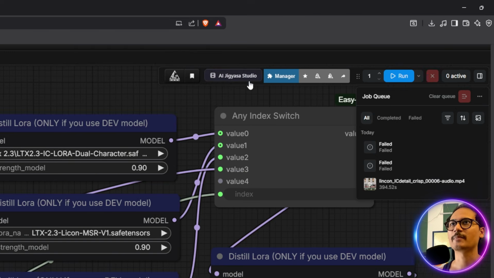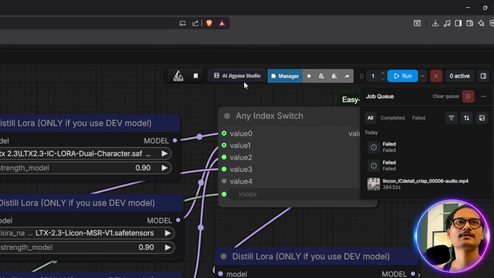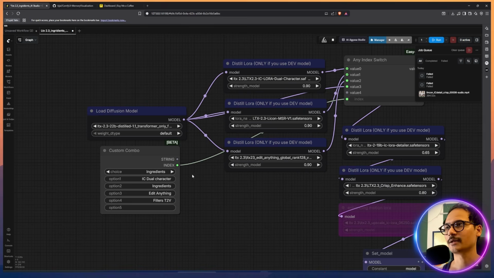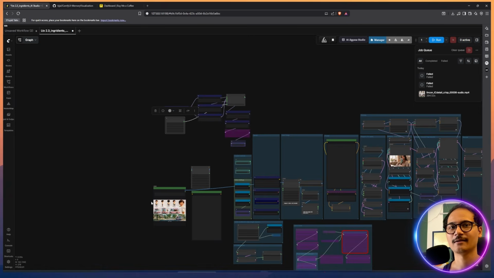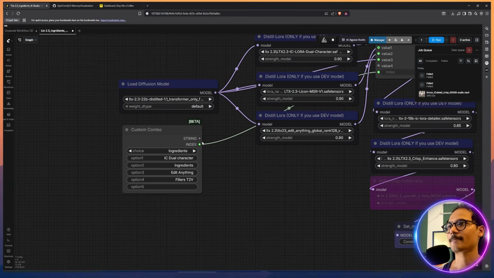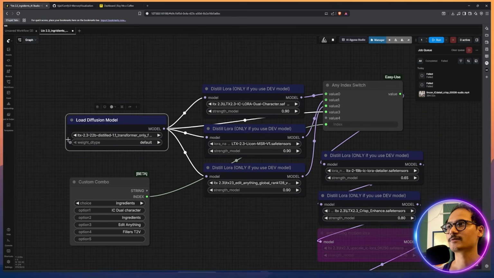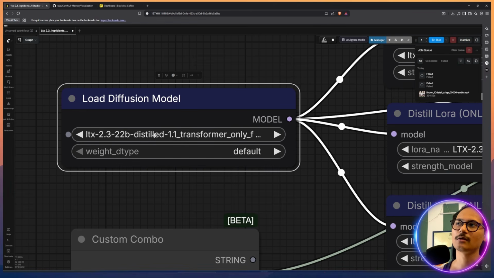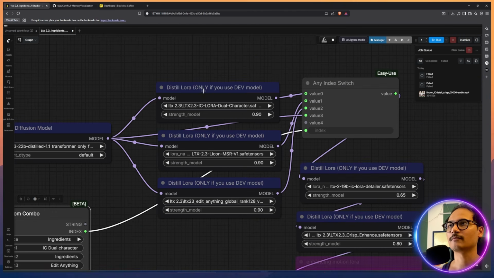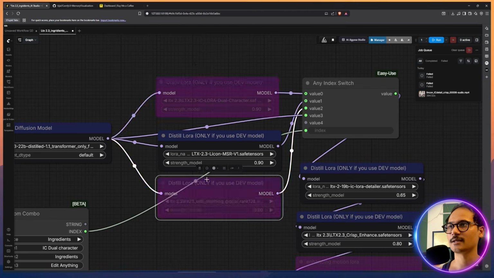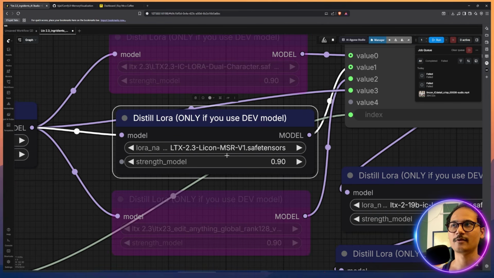So, sneak peek: as you can see, I'm working on something which will end all of this, everything. You don't have to use all of this. Ingredients, yeah. I'm using the LTX diffusion model, and I'm loading a distilled version of the LTX 2.3 22 billion model. Distilled model, why not? Then, forget this and this, I'm using Lykon MSR V1, right?